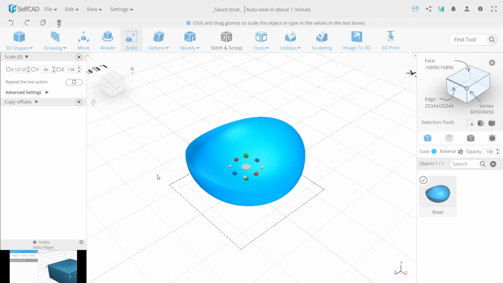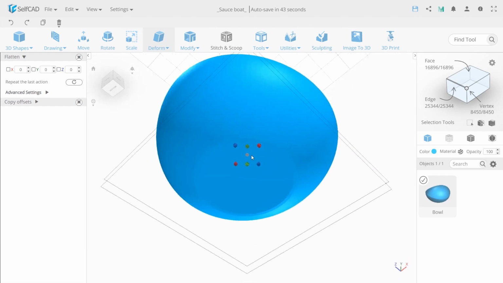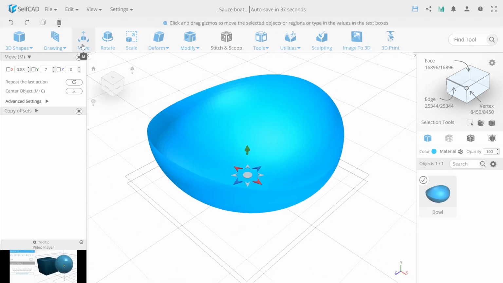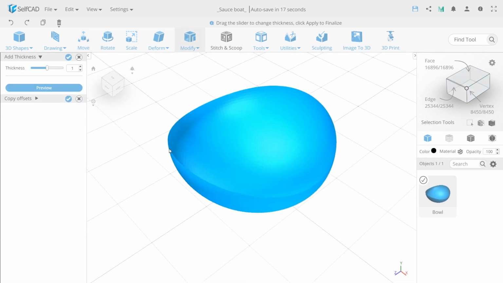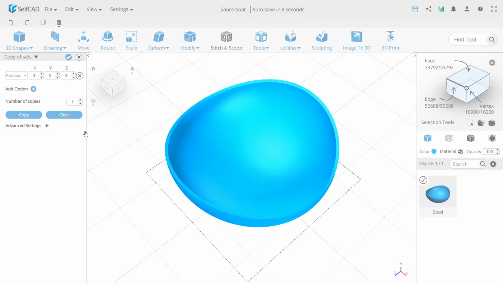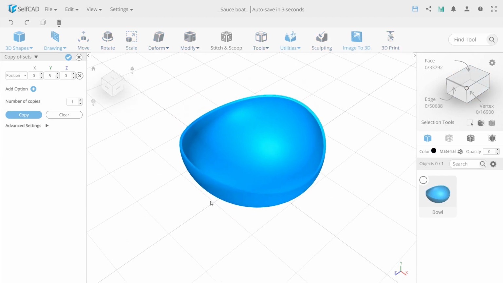The basic shape is done, but to make our model stand well, we need a flat bottom. For this, open the flatten tool and drag up the Y gizmo a bit. Then use the move tool to center the object again. Next, we need to make our model thicker. For this, choose the add thickness tool, set 1, and click the preview tool to see how it looks. And as it looks great, click apply and our first part is ready.